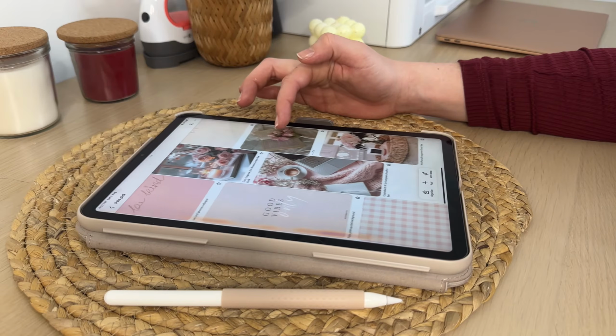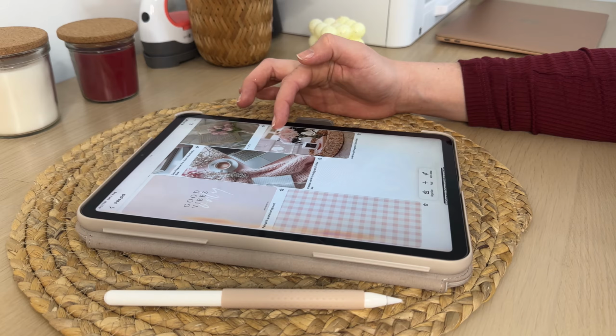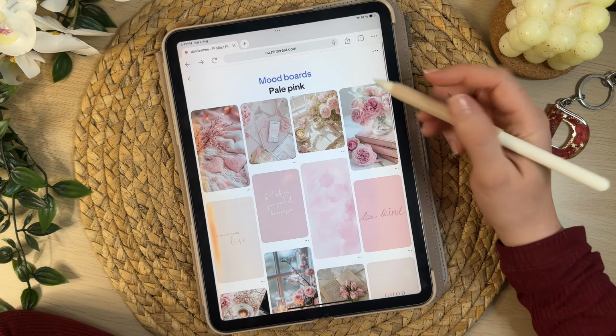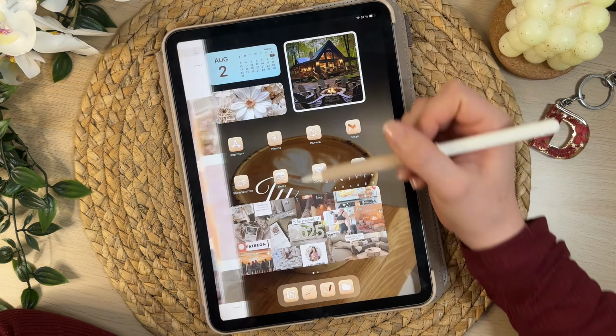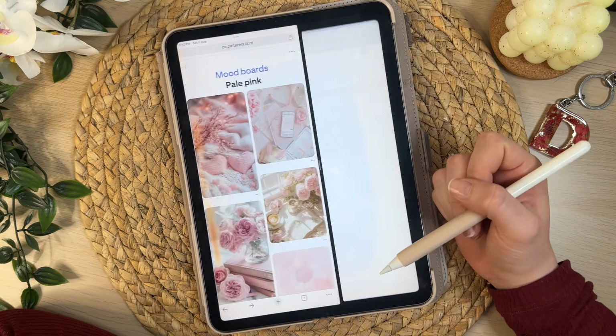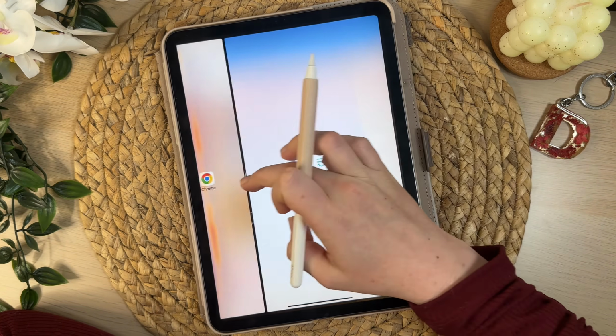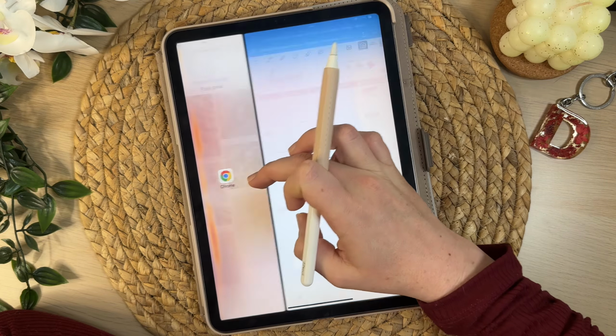To make this happen, I open my Pinterest mood board on Google Chrome. I click on the 3 dots at the top of the screen and select a split view, which allows me to have my mood board on one side and my digital planner on the other side of the screen.